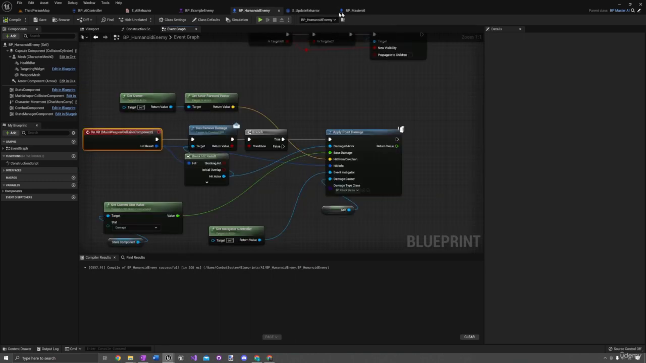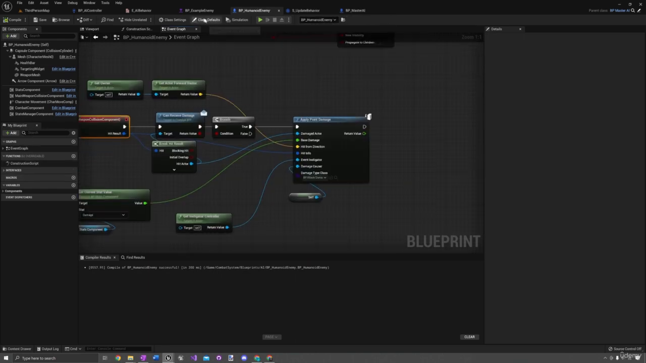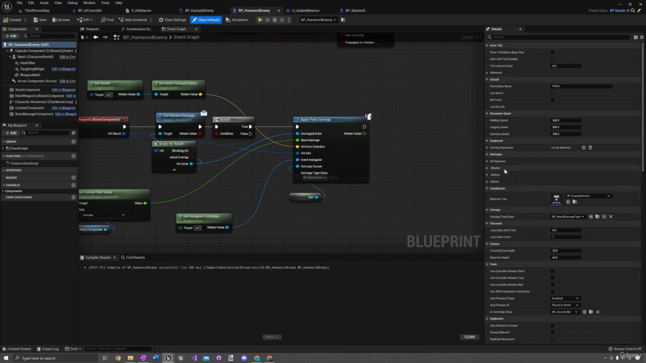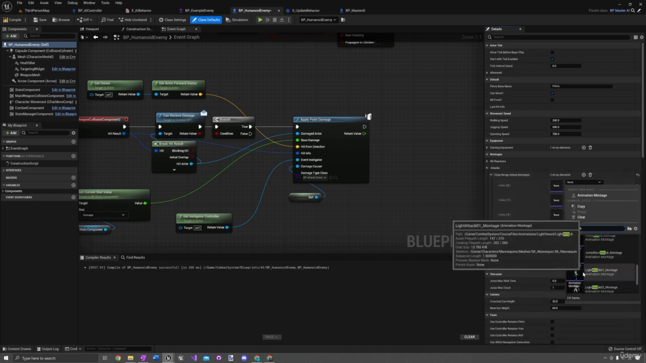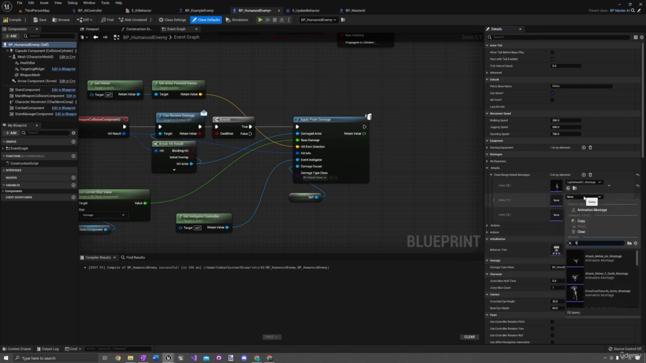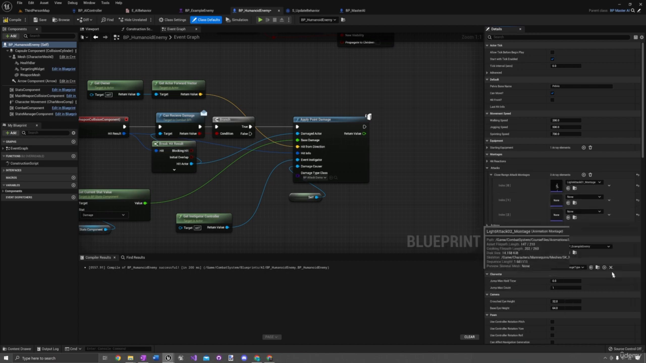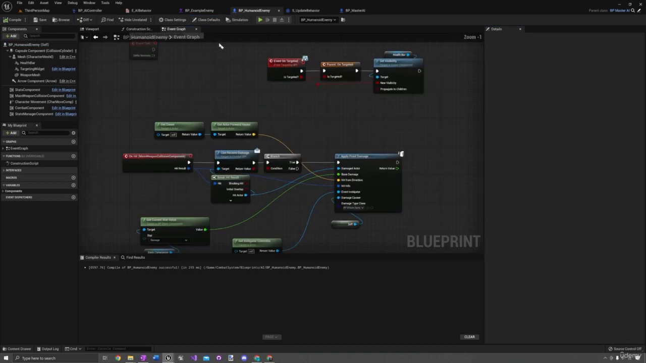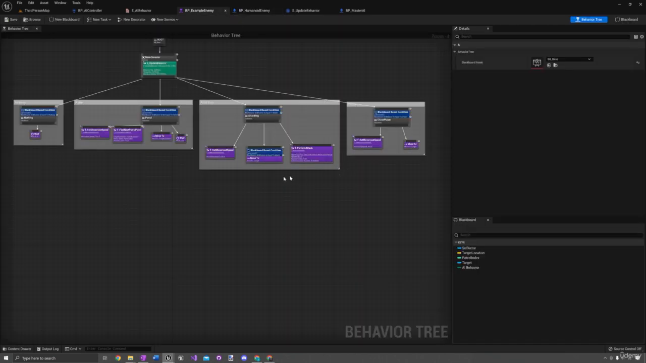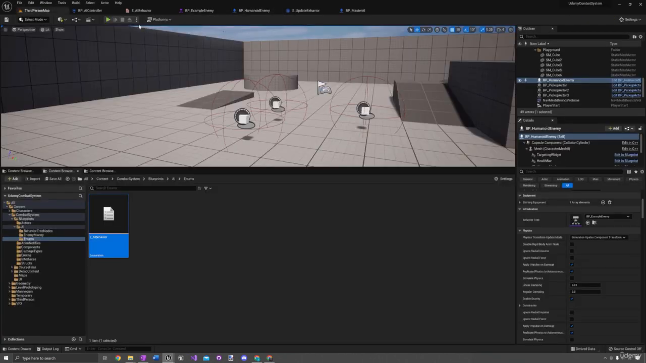Okay, and now let's add some attack animations to our humanoid enemy. Let's see here, did we add that already? So yes, it looks like we have. Let's just get light attack 1. Let's get light attack 2 and light attack 3. There we go. Okay. Now let's see what happens.